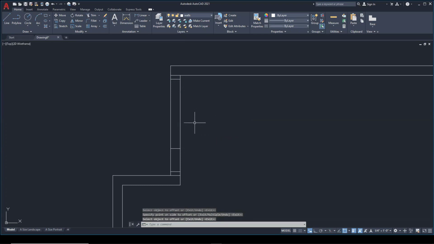And then what I think I'll do is I'm going to trim this out so that this is an opening here. So I'll go over to trim.